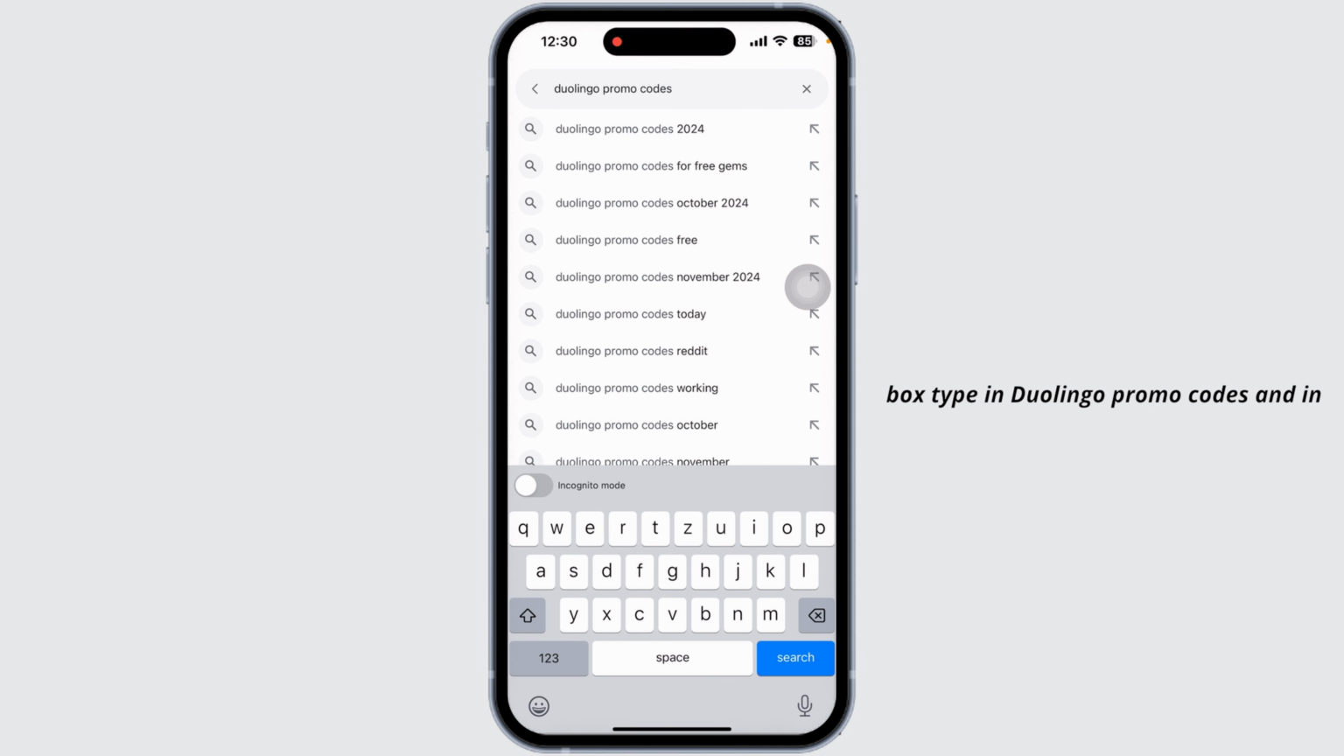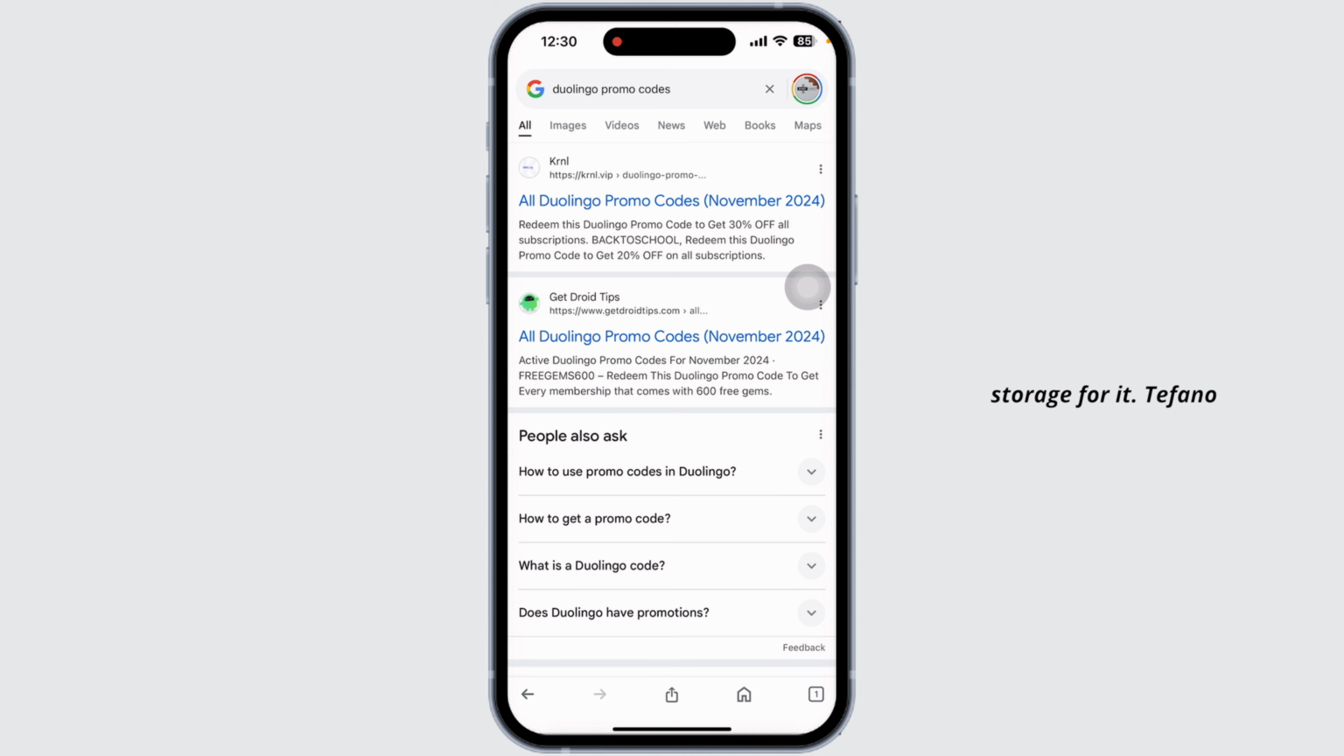In the search box, type in Duolingo promo codes and then search for it. Different website links will appear. Using any of these websites, you can easily get a promo code for Duolingo. So go ahead and open any of it.